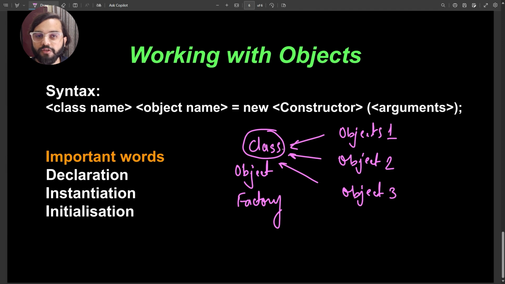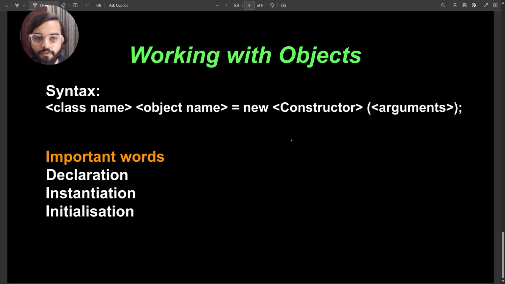Now how to create an object? To create object, in main method we have to follow this syntax. Whatever the class name is, first take class name. For example, class name is add. Then add, we have to take one object name. Let's say a equals to new.